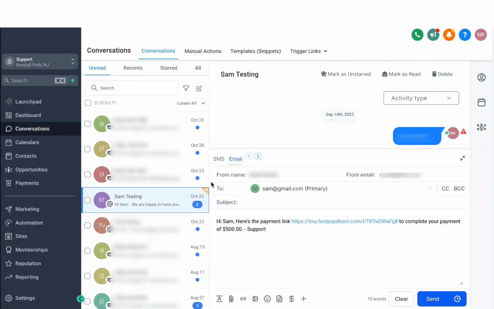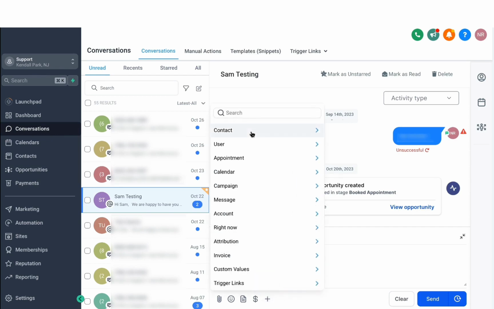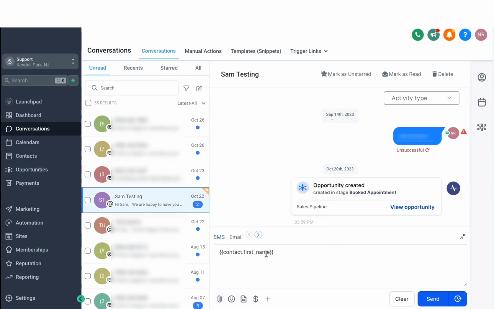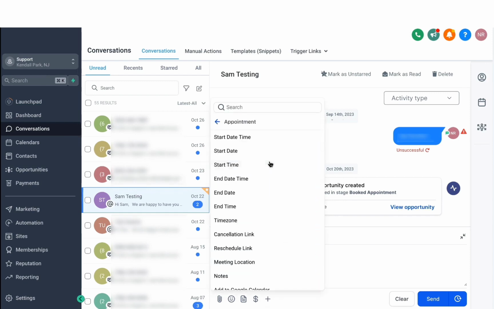Now, as you can see, this user does have email information saved as well, so we can either send them an email or an SMS. Now, when you click on the More button, the plus icon, right here, it'll give you all the system fields and custom values in the account. So you can use things like contact first name if you need to. If you click on that, it'll automatically populate that here. And you can even use more custom values like appointments, start date and time if they do have an appointment booked.